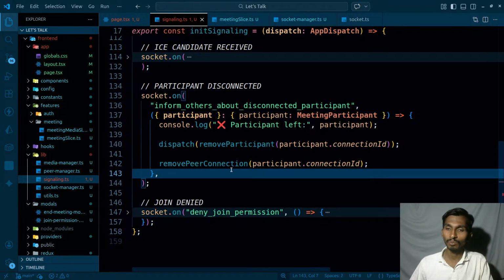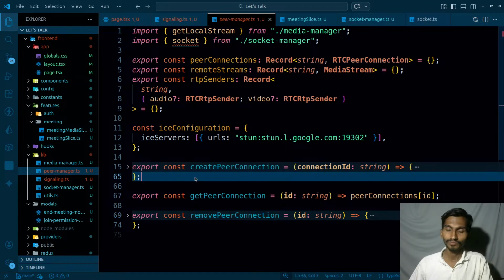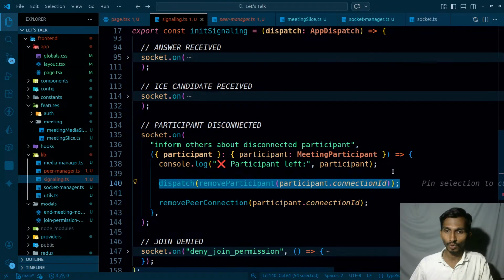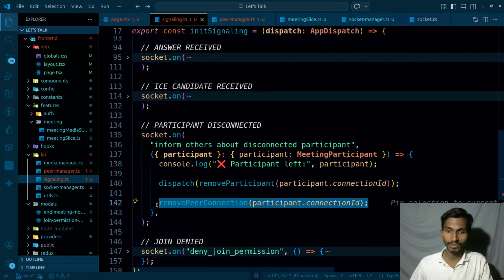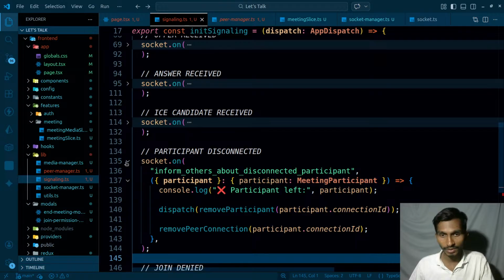Then there is something called remove peer connection. Peer connections also need to be removed. So okay, let's not worry about the peer connections right now. This is done, that's more than enough. As for the peer connections, I have to create them as soon as the user joins, so we will be talking about them, and no doubt errors are gonna be there.